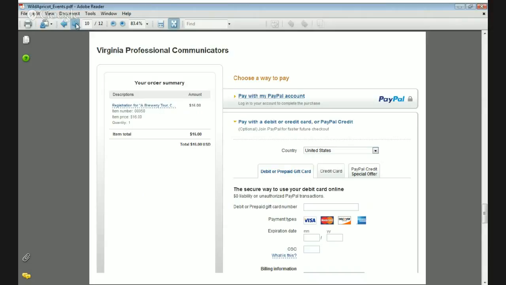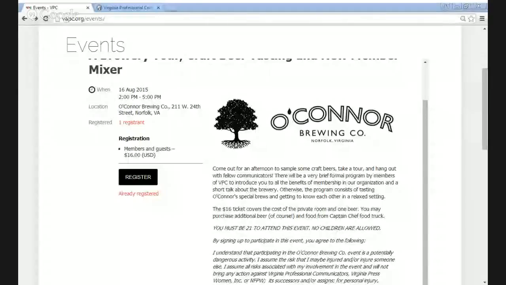And this is the view that Gail would have received as she chose to pay either with PayPal or with a credit card. People these days are very aware of using PayPal as an option for processing payments, so that is a nice feature to have available, and then those funds would be transferred to the VAPC account. So I'm just going to change back to the VAPC web page now.